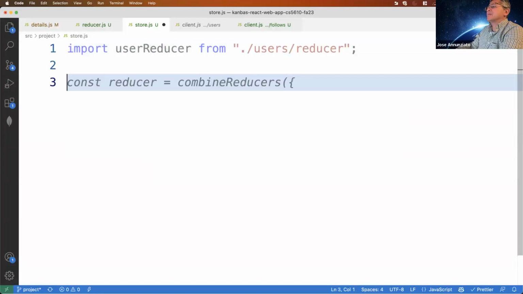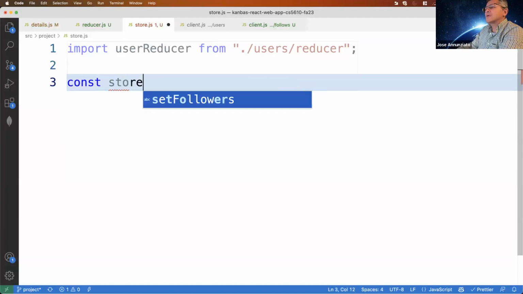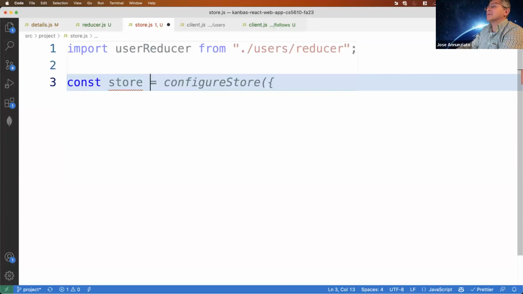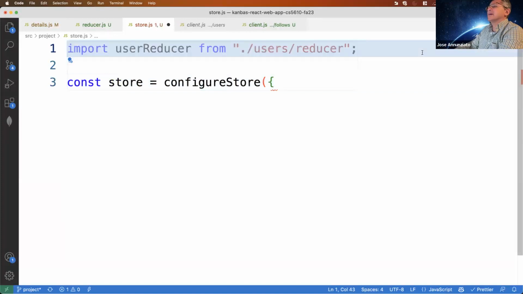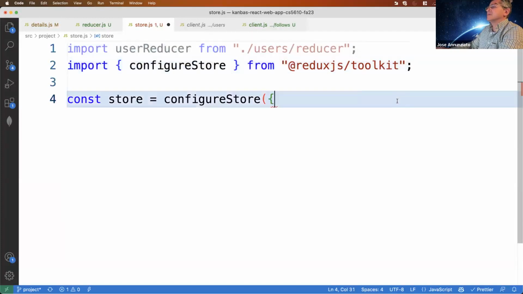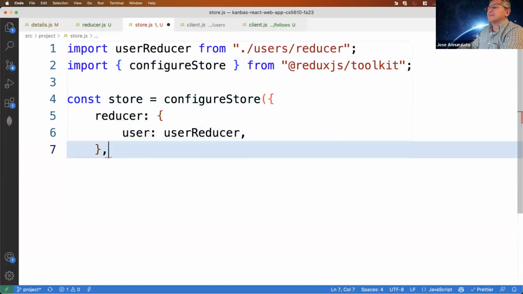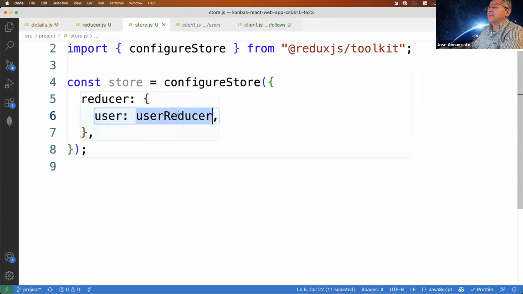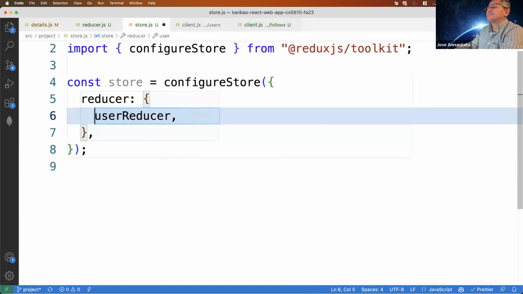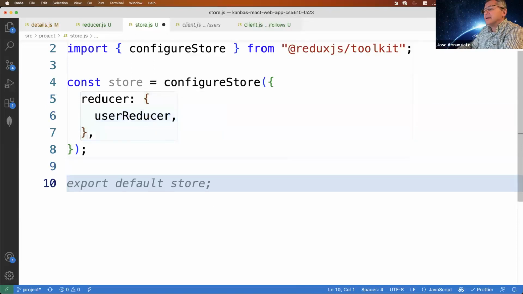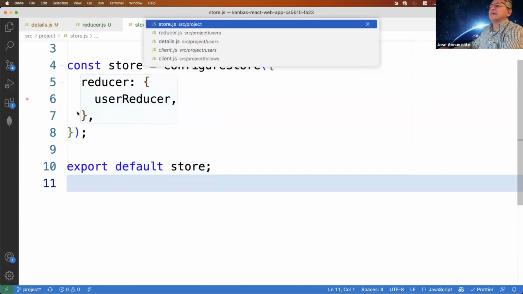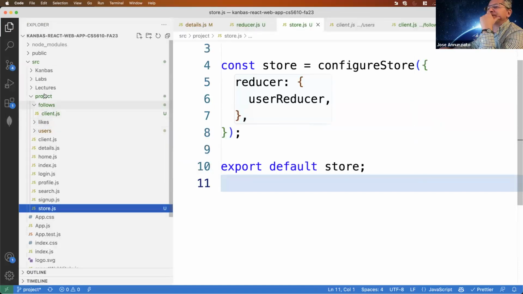And then we can create. Well, we can say store. We're gonna do configureStore. Yep, configureStore. We'll need to import that. So import configureStore. And so the reducer is just going to be this userReducer. Okay. There we go. And I'm actually going to use that name, just userReducer. And I'm going to export this.